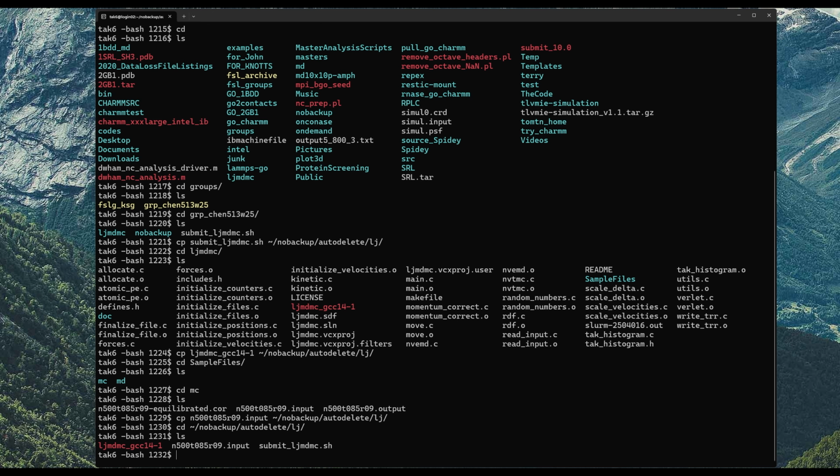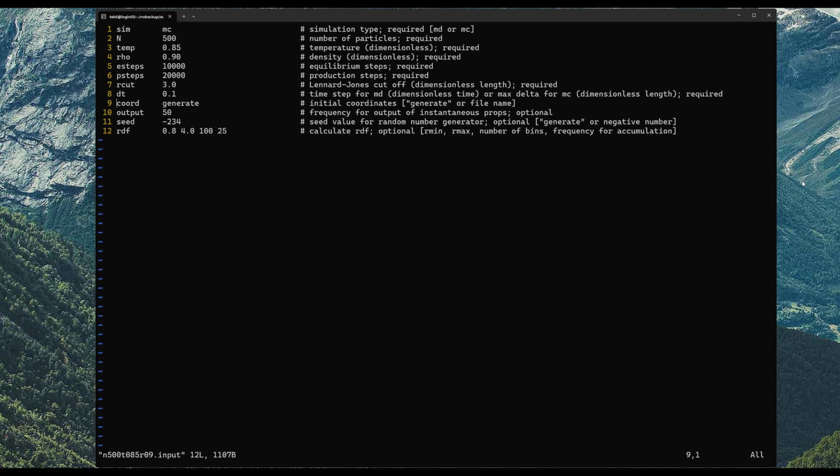I'm going to first look at the input file. I use VI editor. There's some others you can use on the supercomputer. You'll notice that this file, this simulation, is set up to run a Monte Carlo simulation for 500 particles at a dimensionless temperature of 0.85 and a dimensionless density of 0.9. I also set that we want to do 10,000 equilibration steps, which are Monte Carlo sweeps in this case, 20,000 production steps. I'm cutting the Lennard-Jones potential off at 3 sigma, or dimensionless length of 3.0. The max delta is dimensionless at 0.1.